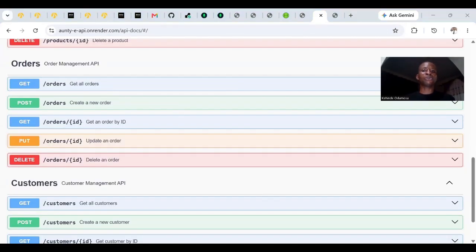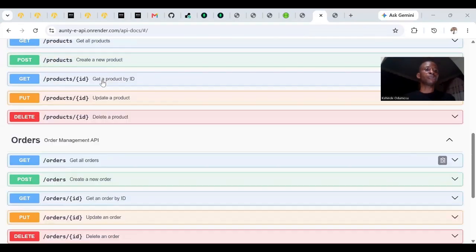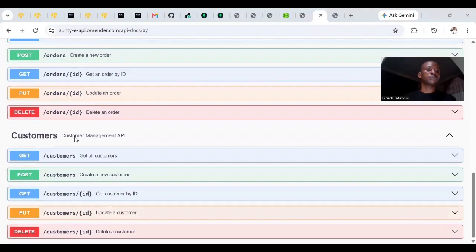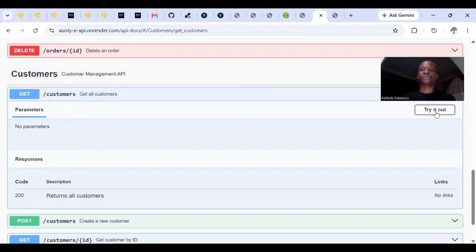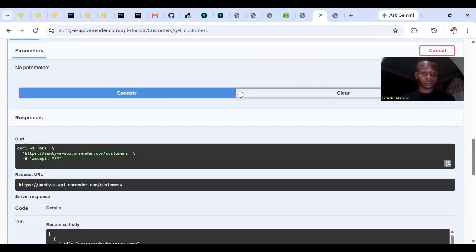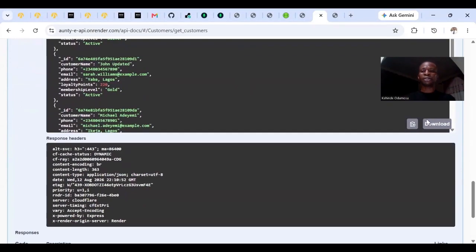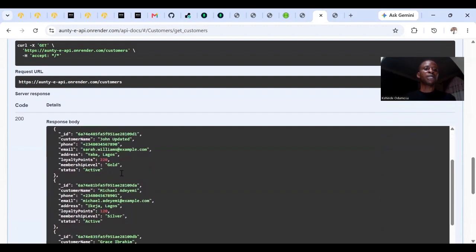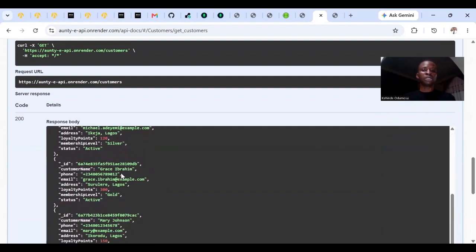This time around, I want to try to work on the gets here on customers. Let me try it out. So execute. Now I've logged in, and I've been able to get some of these customers' details here: the customer's name, the phone number, email, the address, and the loyalty points as well. So this shows that we have the customers' information in the database.